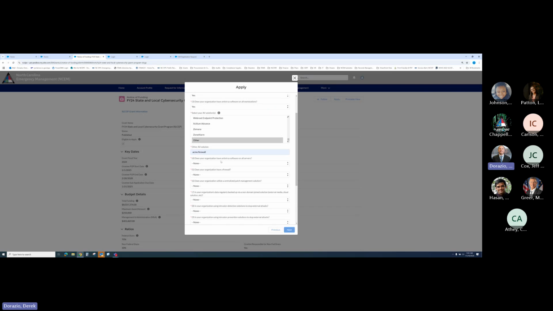Does your organization have antivirus software on all servers? Yes, we do. And again, it's going to ask you what the product is. Here, I'm just going to say it's Avast.